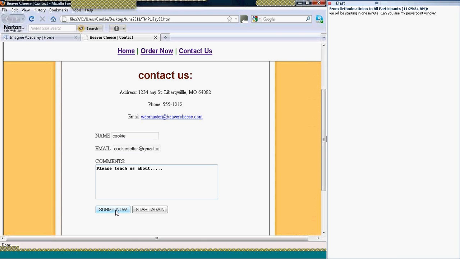And if it was set up properly, which we can't do right now, I'd press submit now, and it would go to whichever email address I set up for it to go to. If I didn't like what I filled in, press start over, everything's wiped out, and I can start and create the information I need onto my form.